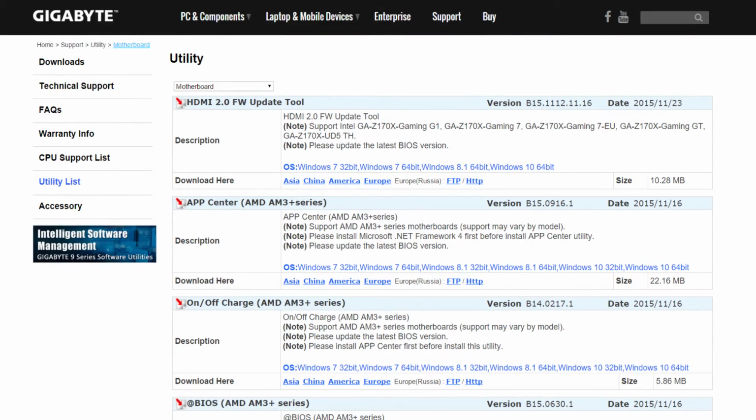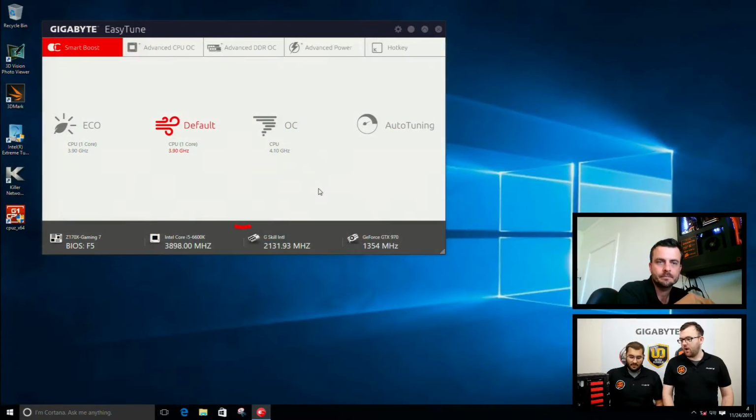Right, exactly. So one thing first, we do have a stock speed of our CPU that's at 3.9 gigahertz. And we have a memory speed of 2.1 gigahertz. And a pretty standard speed of 1.3 gigahertz for our GPU.